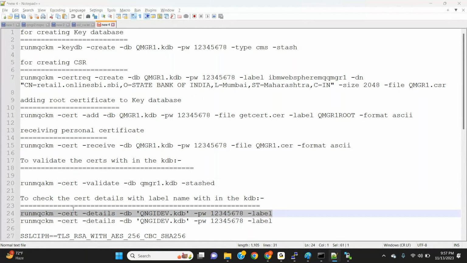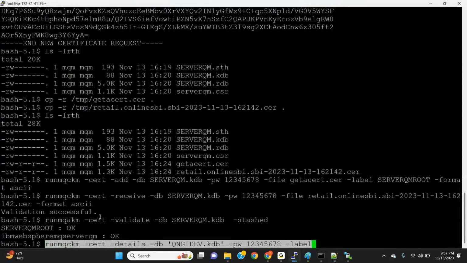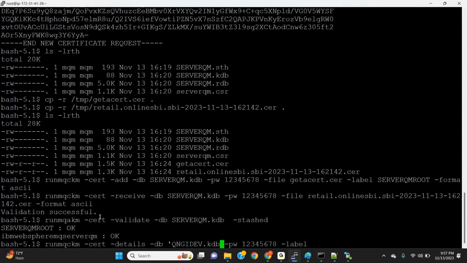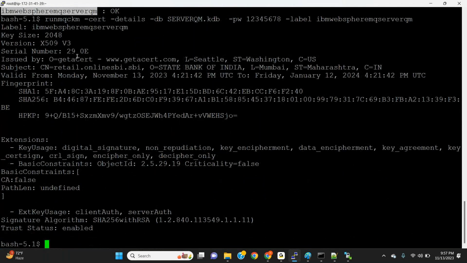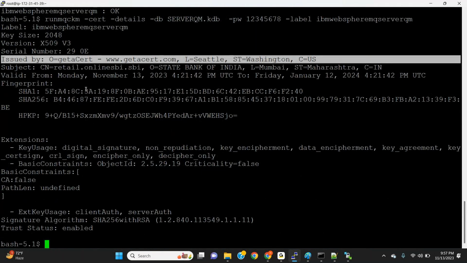You can see, this is my key database name: serverqm.kdb, and my label name is here. You have to provide the label name. I want to see personal certificate details, so I keep the label name, server QM. We are good here, and keep enter. We can see the expiry details, everything. Okay, fine. Now the server side is completed.